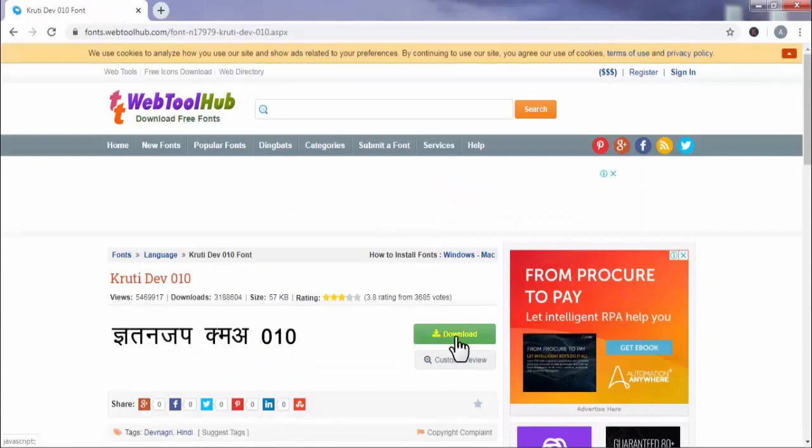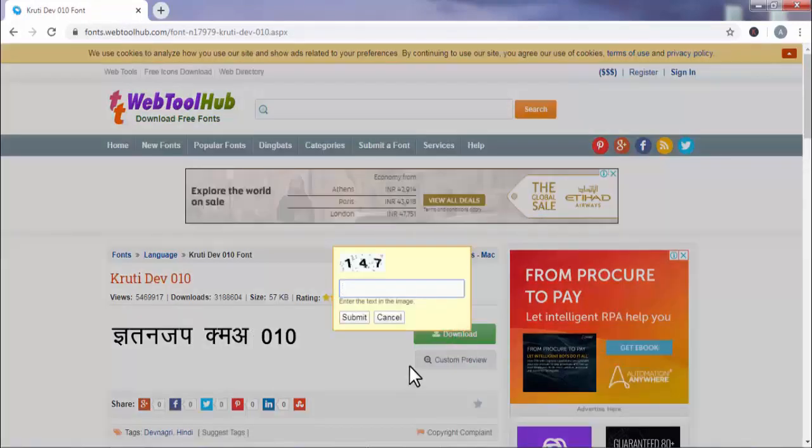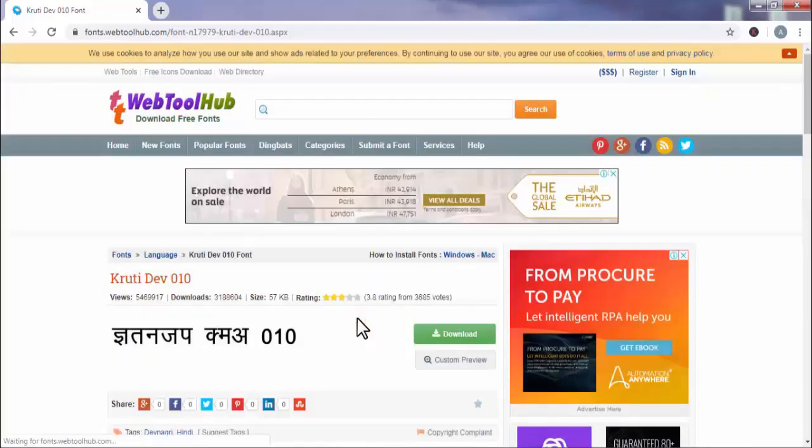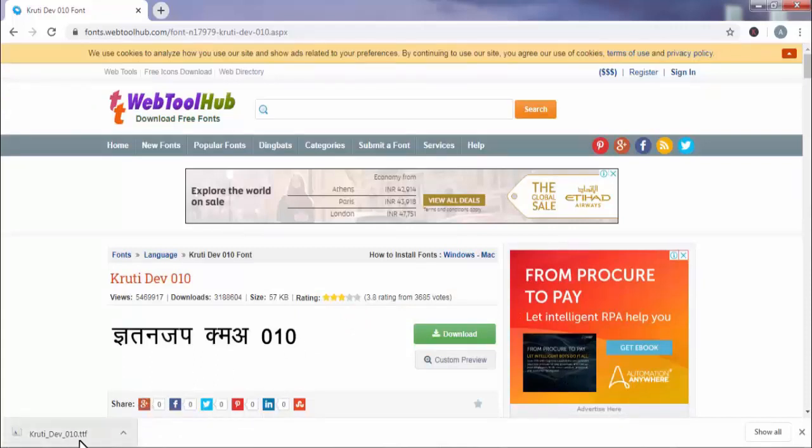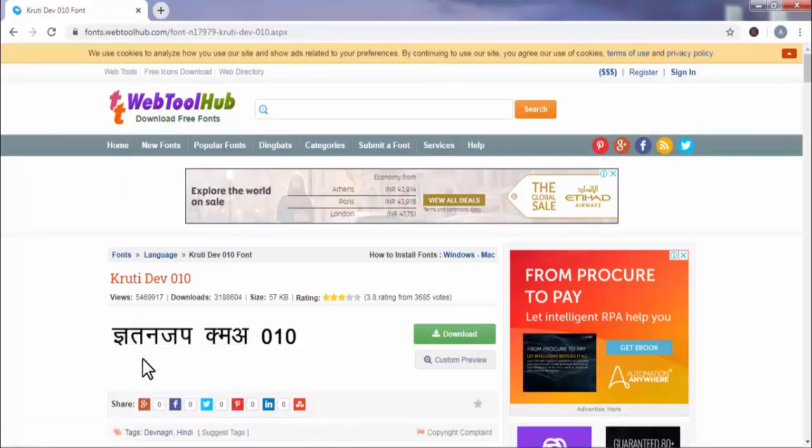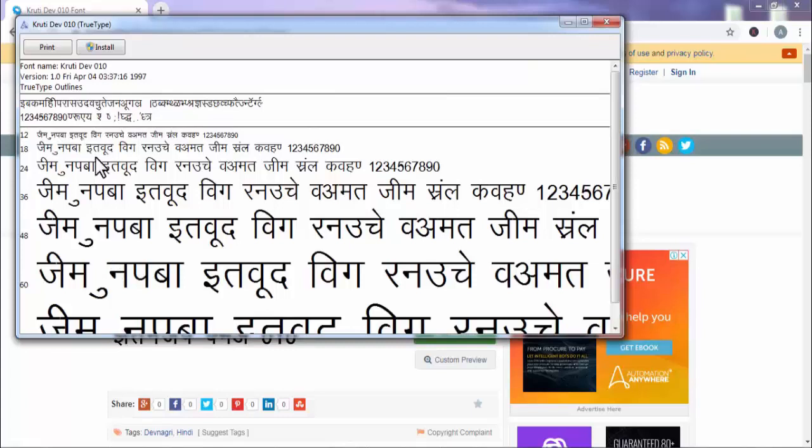Press on download again. Here we need to enter this text and press on submit. Now as you can see, our Kruti Dev 10 font is downloaded. Now press on open. Now here press on install. Now friends, as you can see, our Hindi font Kruti Dev is installed on our computer.